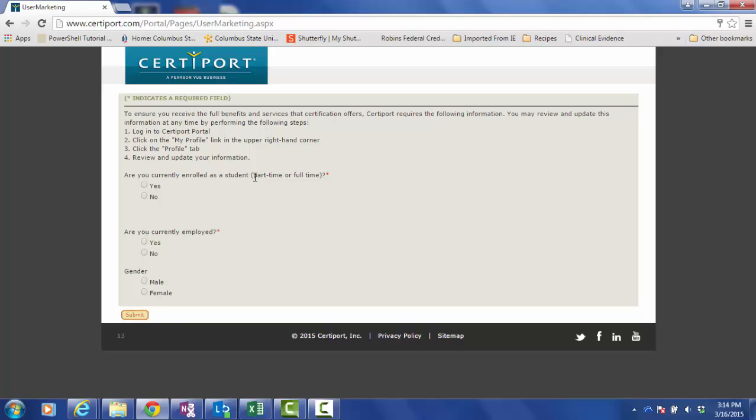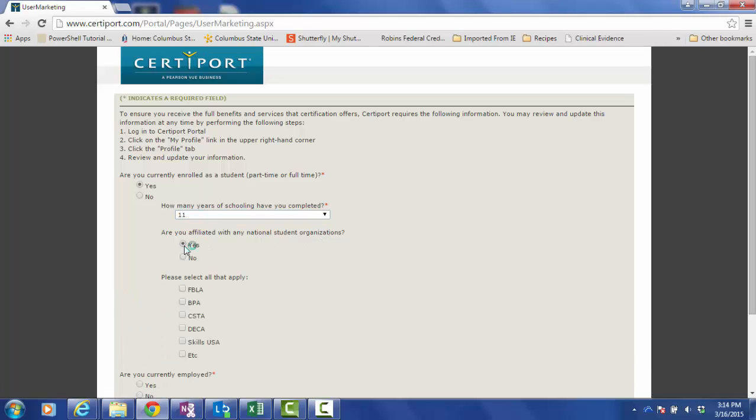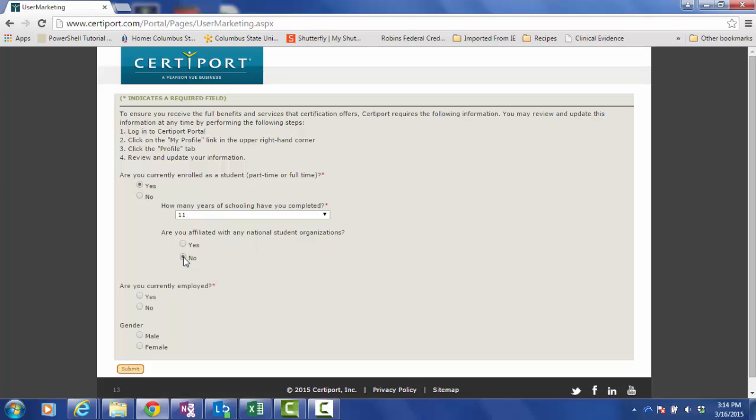So most of the time, let's say if you're enrolled as a full-time student, part-time student, yes. They can just put what grade they're in. If they're a junior, they can put 11th. Are you affiliated with any student organizations? Yes or no. If they click yes, they can choose from FBLA, DECA, and so on. Or just choose no if they're not affiliated.